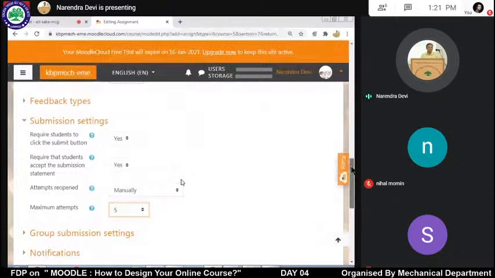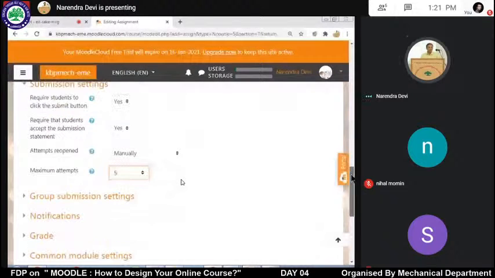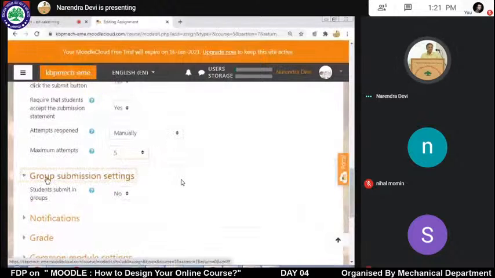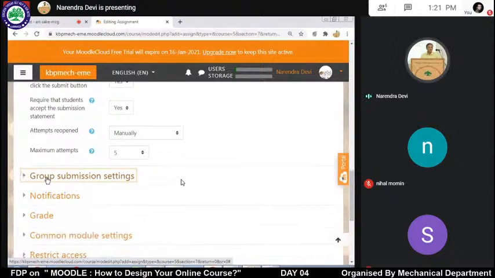Group submission setting. Actually, micro project is a group work, but the assessment is not. That's why I am not going to select this. This is the option if the marks are given to the group, then it is okay. That's why I am not going to select this.